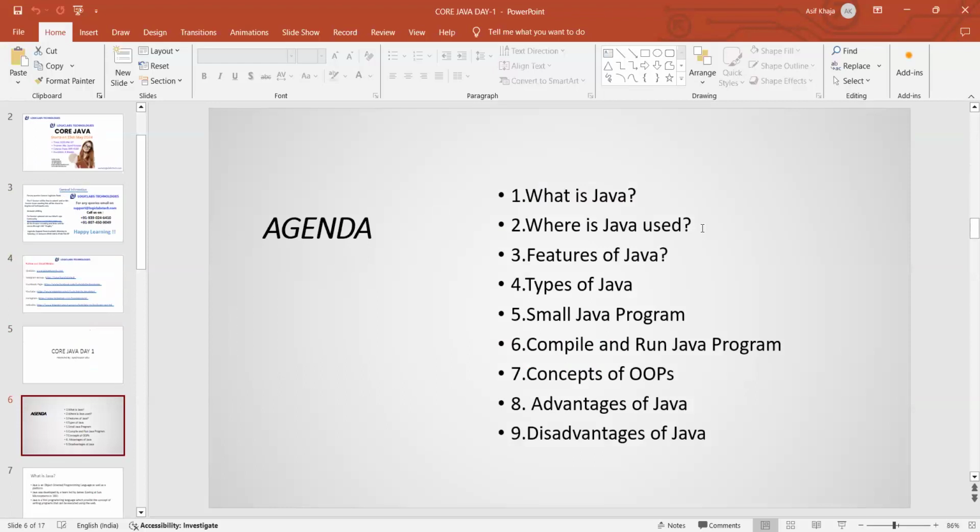Now, first, what's the agenda of this core Java? What are the topics we are going to discuss in this demo session? First of all, we'll let you know what is meant by core Java, why it is so popular when compared to other programming languages, why it is in such high demand, what is the main advantage or why it has been booming in the market from then till now, what are the usages, and what are the main features because of which it is so popular. Everything we are going to discuss now.